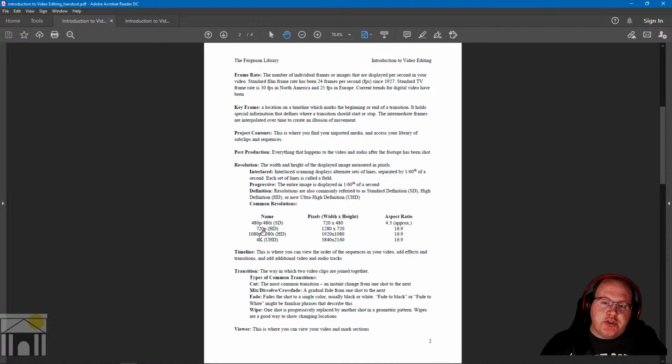Then we moved into 720p, which was the first entry into what's known as high definition. So 720p is still defined as high definition, but it's at the very low end of high definition now.